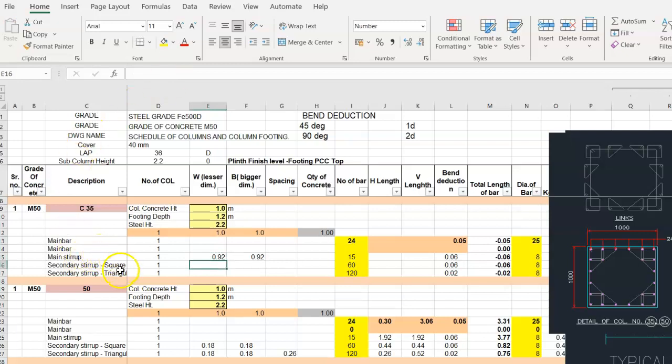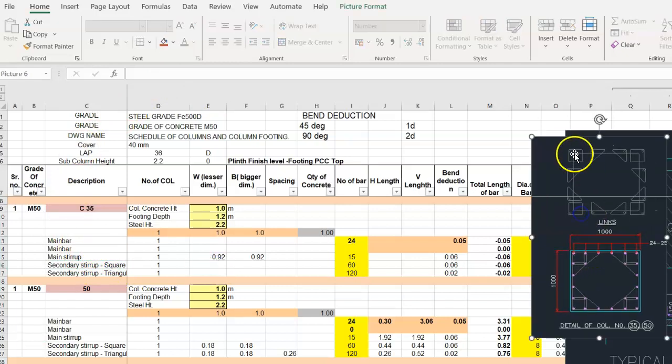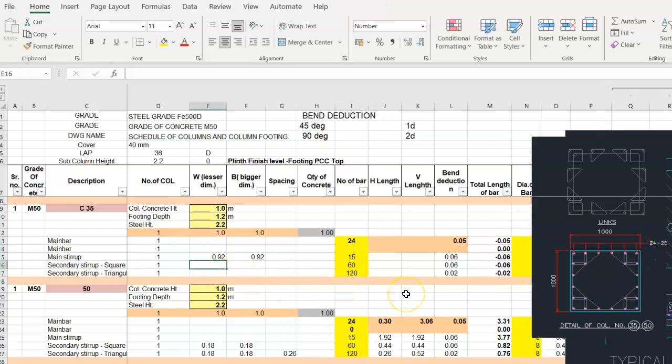Secondary stirrups in square. In secondary stirrups of square, how many partitions? 1, 2, 3, 4, 5. We get this length without cover. Then this length divided by 5. Same, copy here. Now triangular shapes.